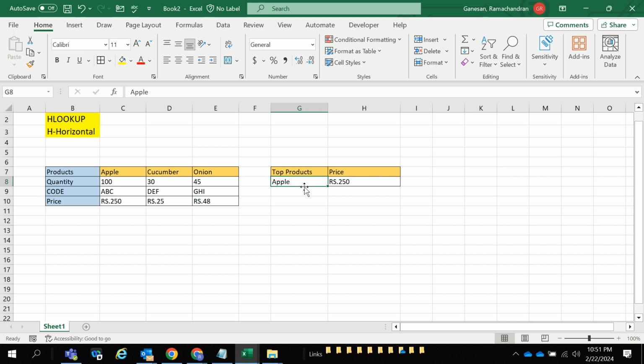Now I am going to change apple into onion. It should be now 48. See, the price value has been changed as per the lookup formula. So based on this table, we will see VLOOKUP.